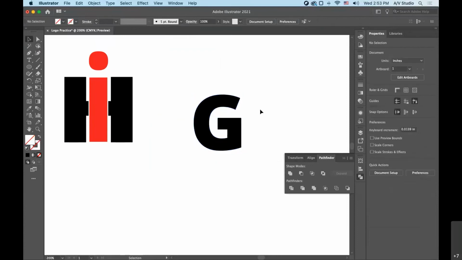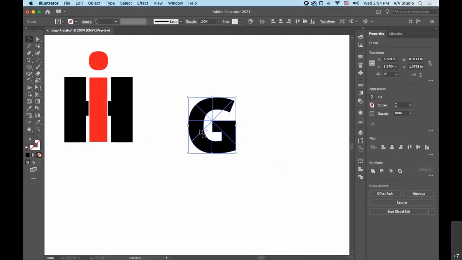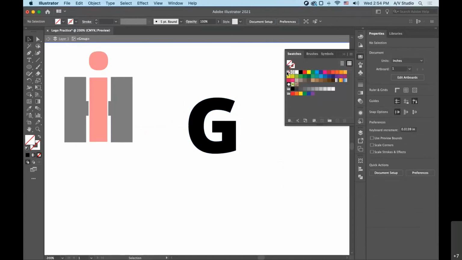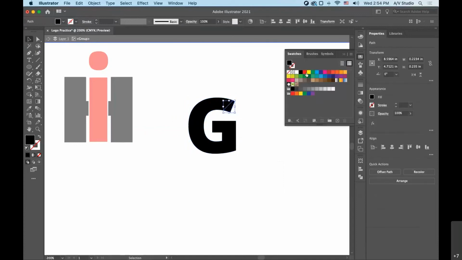And now I can go in. If you don't want to ungroup, so if you'll look at the layers over here, if I double click, so of course the G is still all grouped together in these pieces. But if I double click on it, it goes into what's called isolation mode. And if you look up here at the top, I'm now inside this group. And then I could select these different pieces. So if I wanted to do red, I'm going to make both of these red. So it's not just a little sliver.